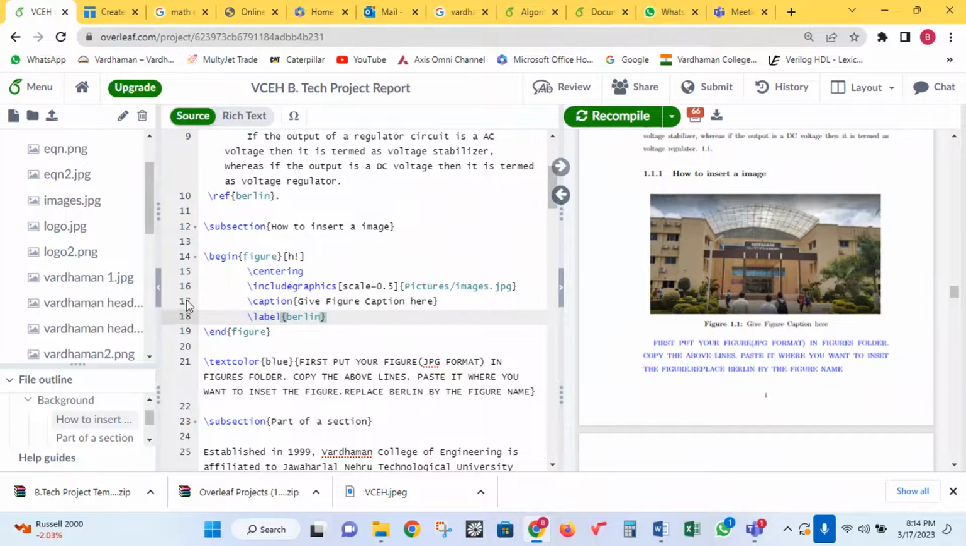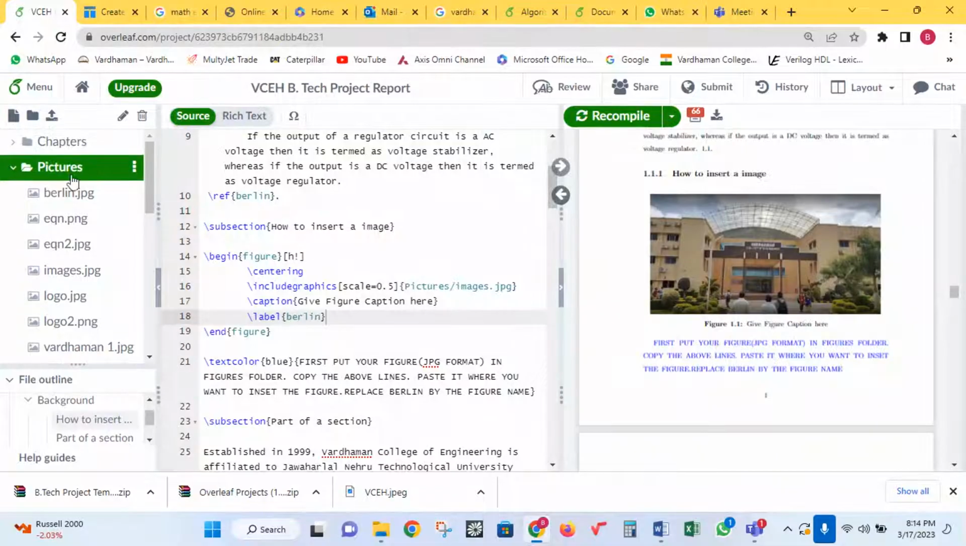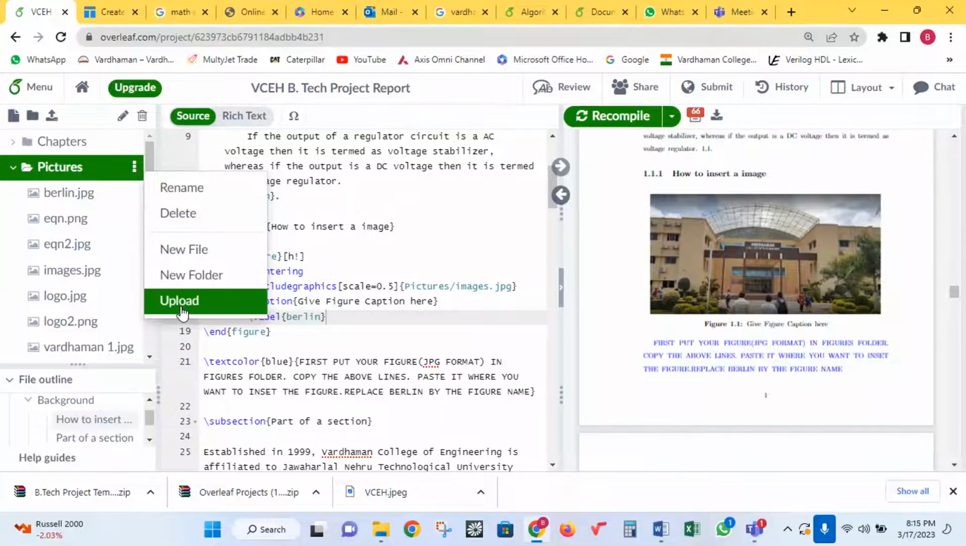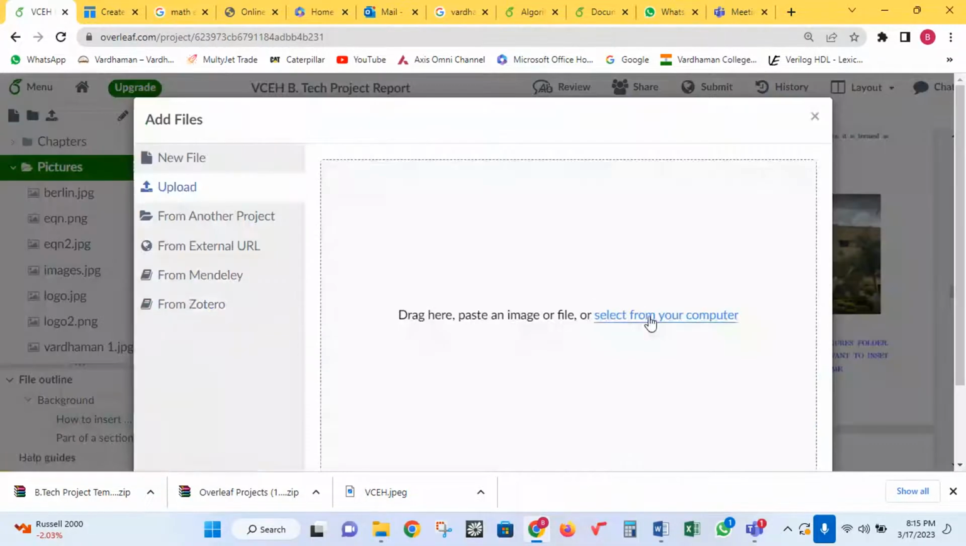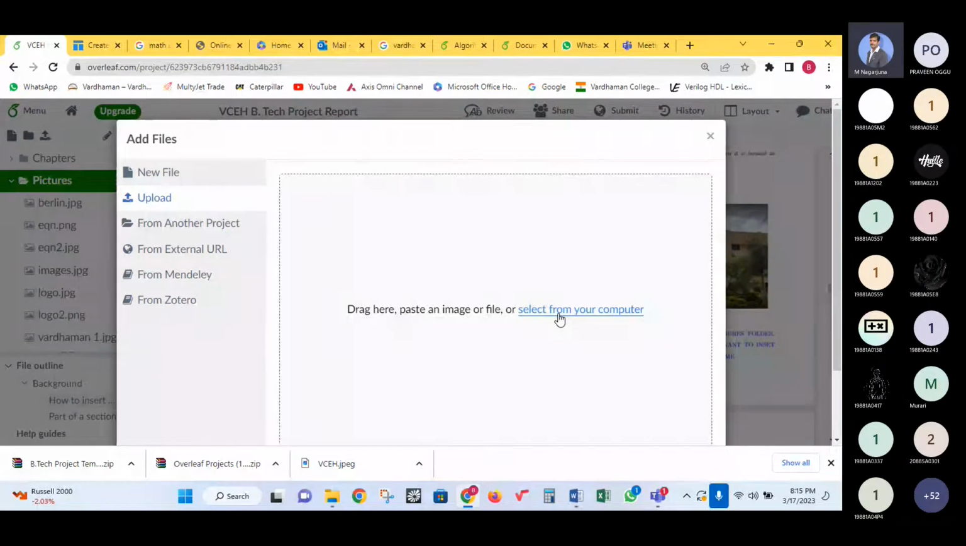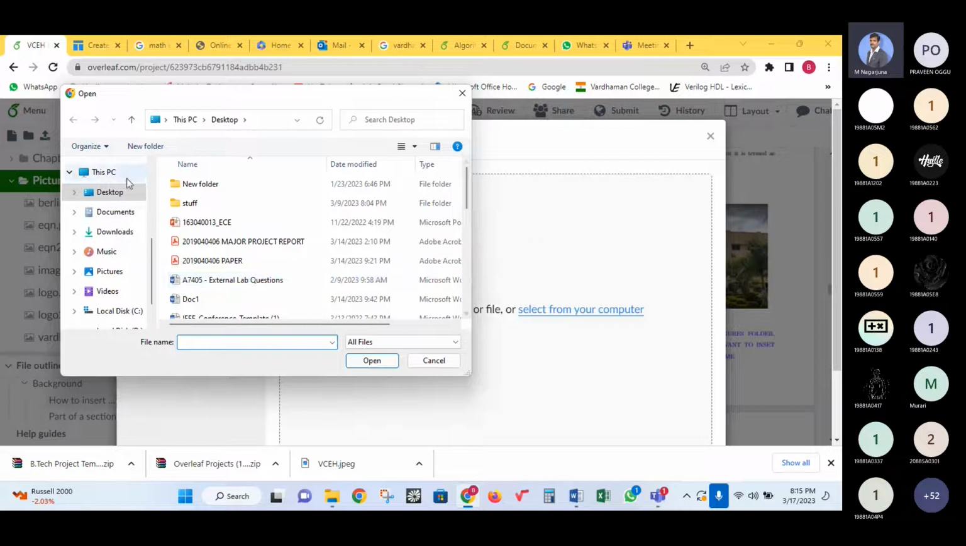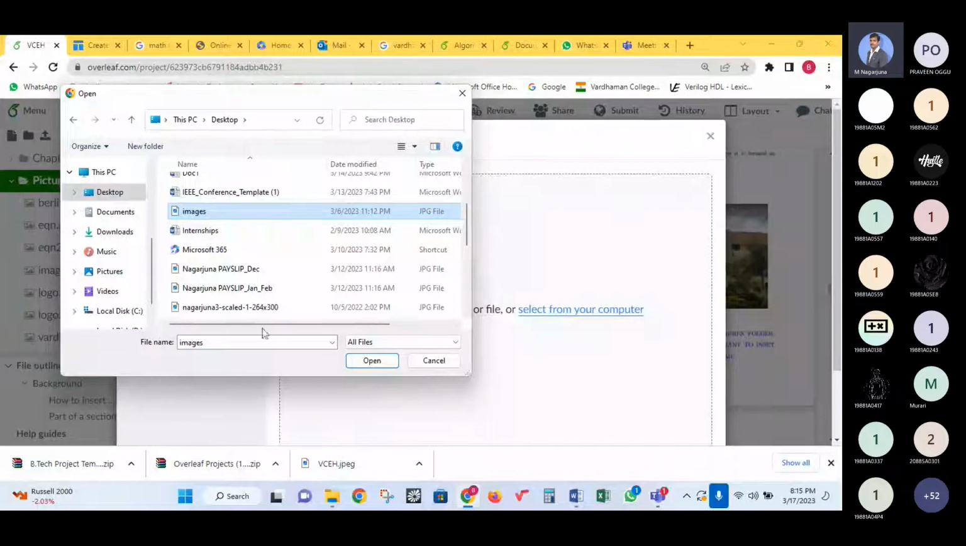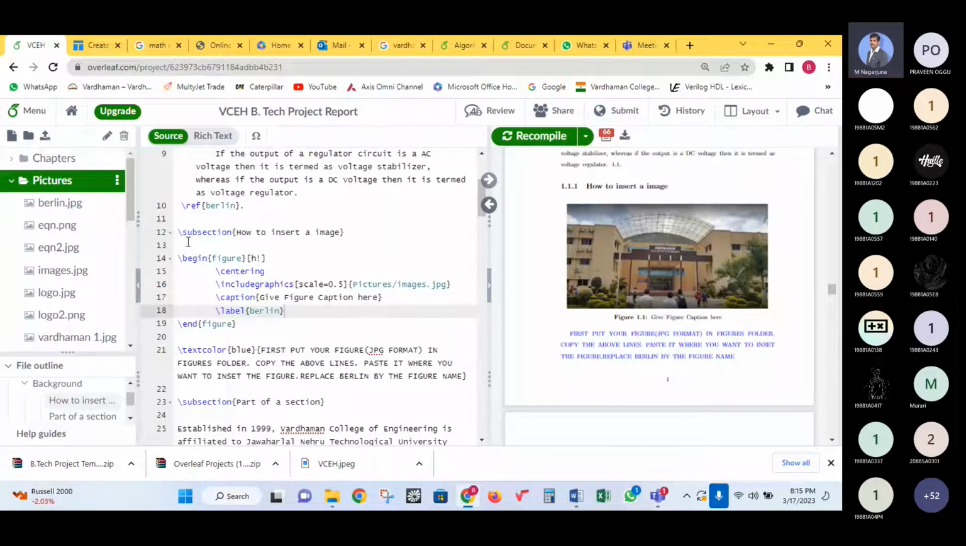Okay, so now I will tell you once again. Just select the pictures folder here. There are 3 dots. Click and upload. First we have to save the image that you want to insert in the LaTeX file, the thesis, in some folder in our system. Then browse that image. Go to desktop, where some images are. This is the image I want to upload, which is already done, so I'm not opening that. You open it and it will be added. Then come here.